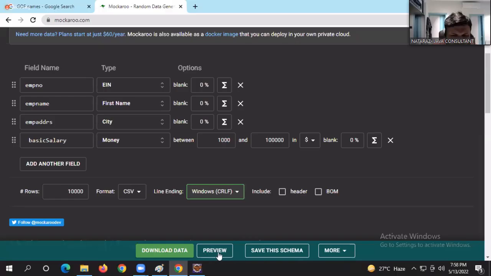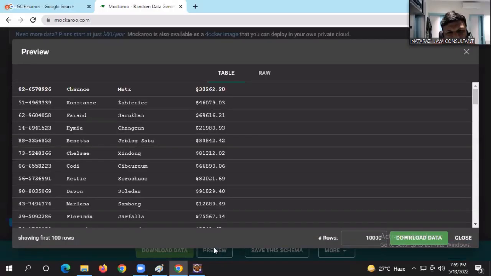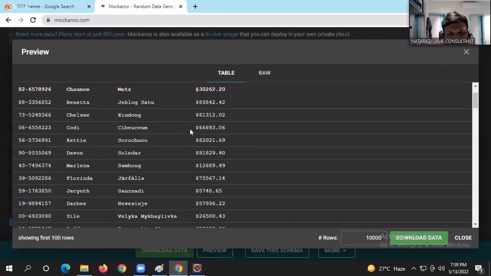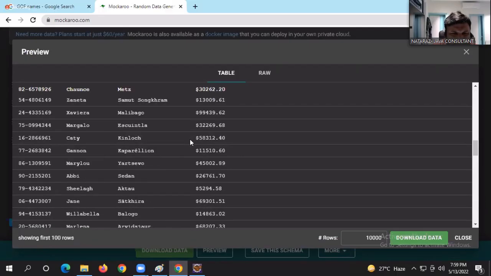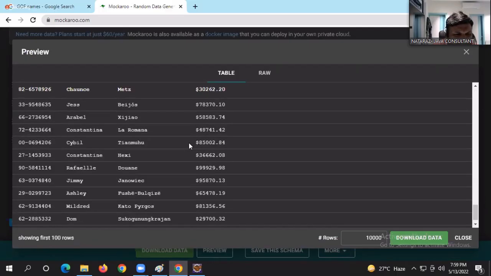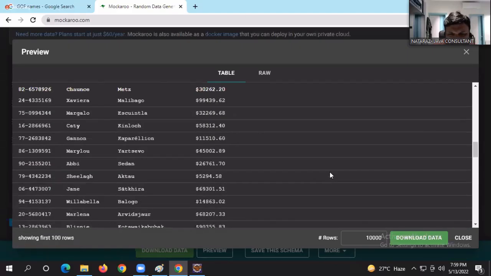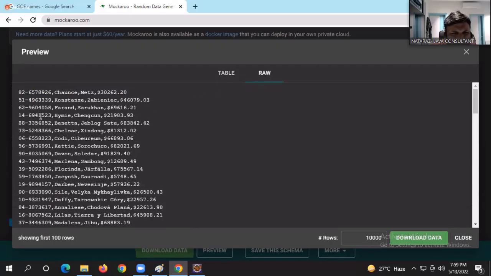Rows, fine, that's good. CSV, include header, I don't want header. Preview is there. That's nice, guys. But the problem is it shows only the first 200 rows. Fine. Now you have to download it. But the problem is these numbers are not coming properly, boss. Raw format, it's coming nicely.